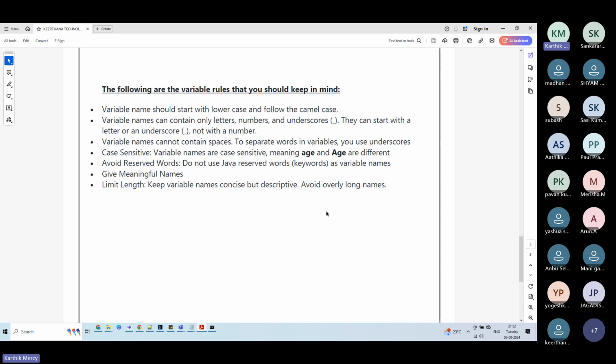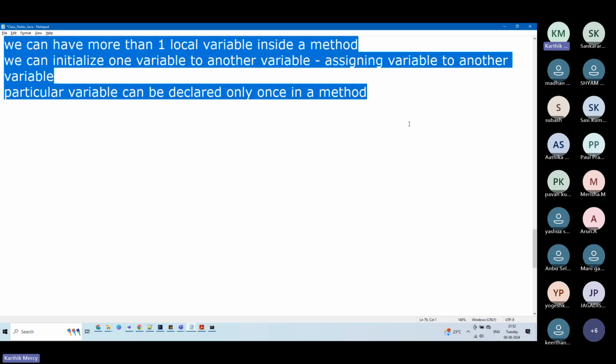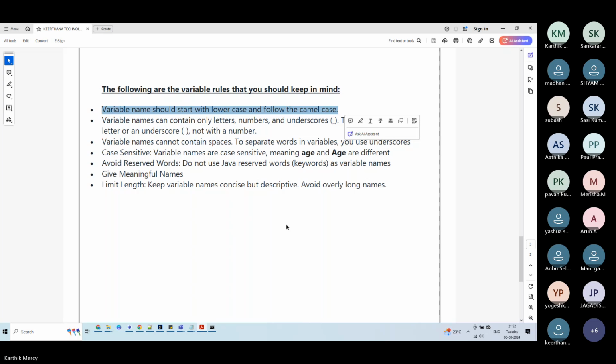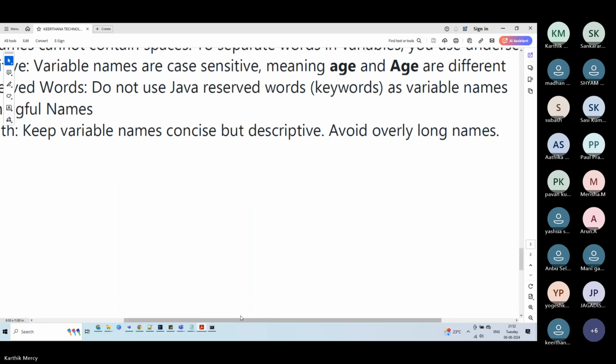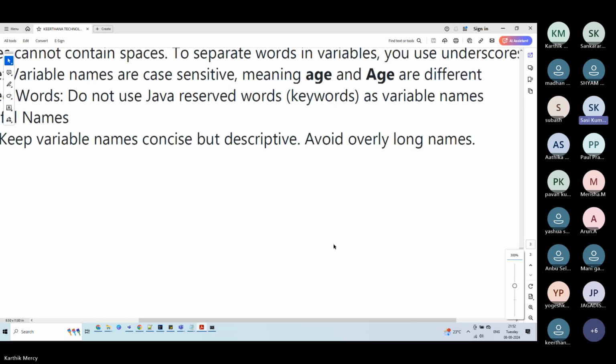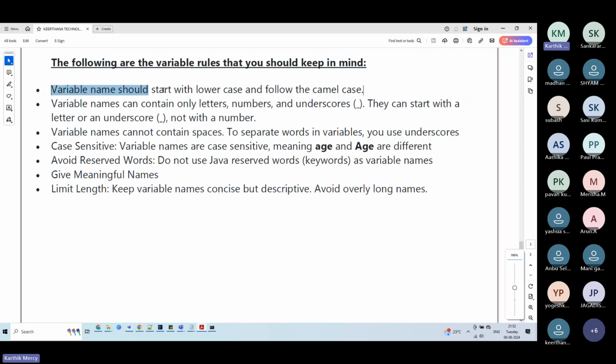I would like to quickly go through or give you an overview of these so that you would be aware. Variable name should start with lowercase and be followed by camel case. I would like to give you a small example for this sake. Can you please increase the font of the PDF? Is this good? Yeah, I think it's better. Okay, so let me quickly take this rule and show you an example.